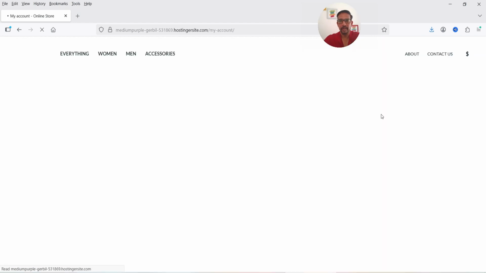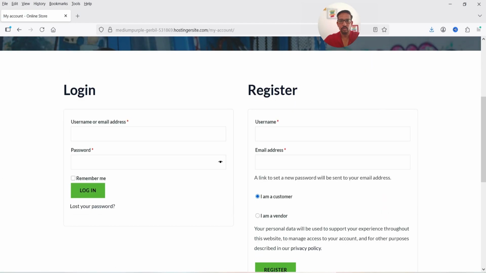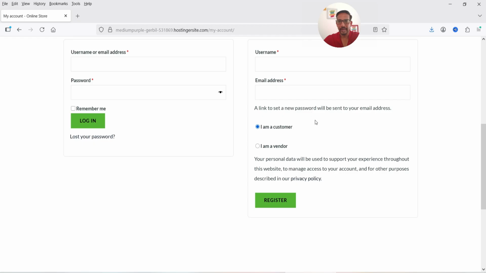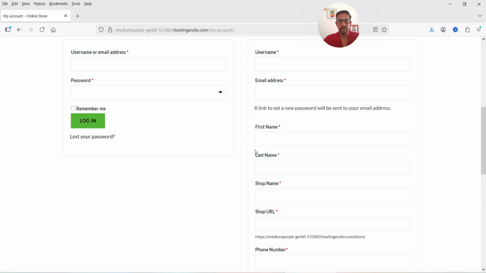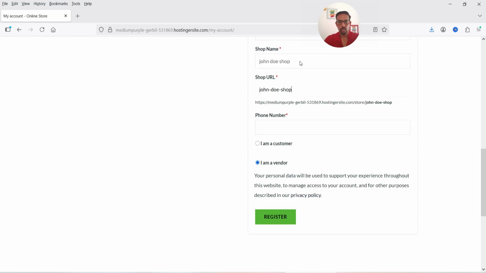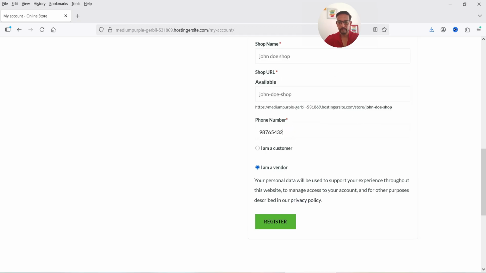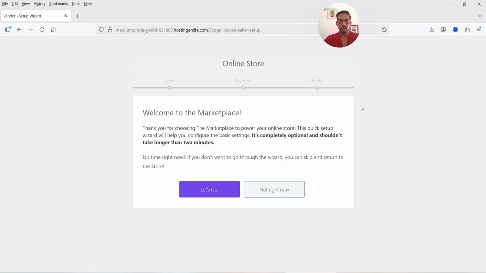Let's go to my account, and here you will see the option register, and I can register as a customer or I can register as a vendor. So let's try to register as a vendor. I'm going to select I am a vendor, and let's create a new vendor. I'm going to add some dummy information here. The URL is created automatically. All right, let's click on register, and it will go through the setup wizard.